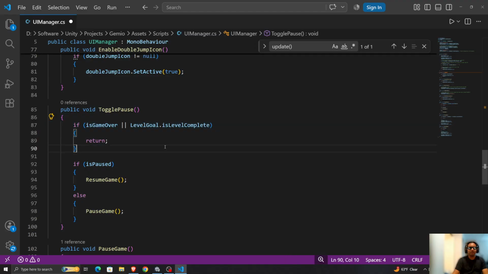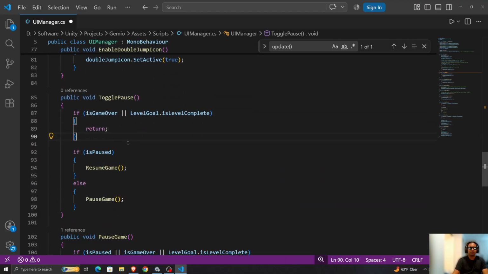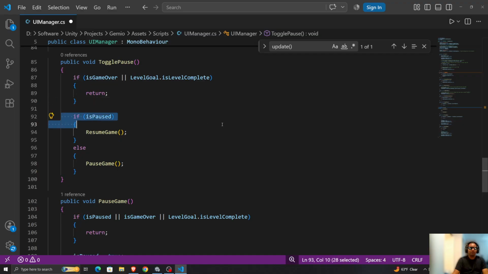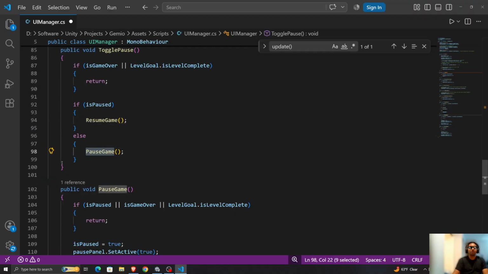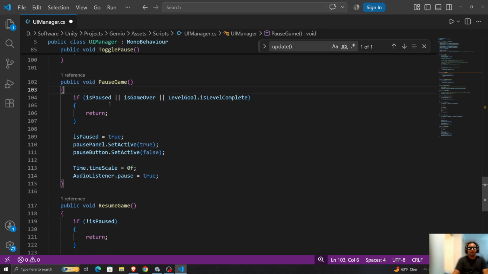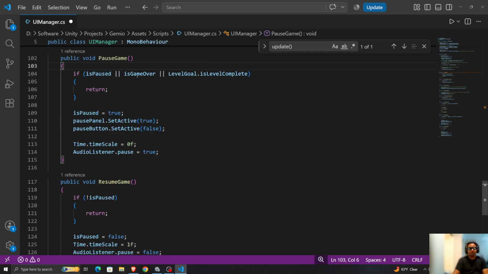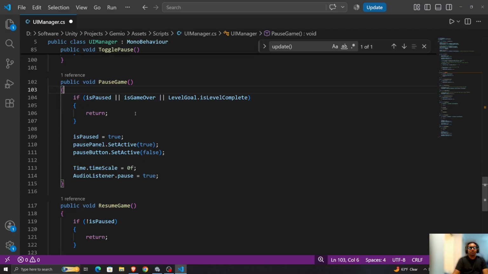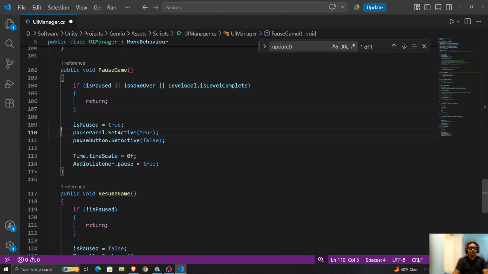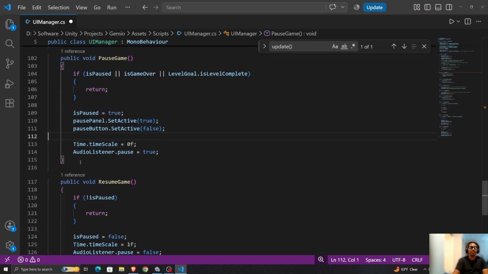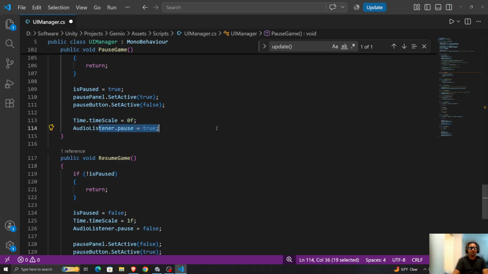So what do we have? We have toggle pause. Okay. If game is over or level is complete, we do nothing. Otherwise, if game is paused, we resume game. Or if game is resumed, we pause game. And then pause game method here. If the game is paused or if the game is over or if the level goal is selected, we return. Otherwise, is paused is set to true. We can see the pause panel and we can no longer see the pause button. Time is stopped. Audio is paused.